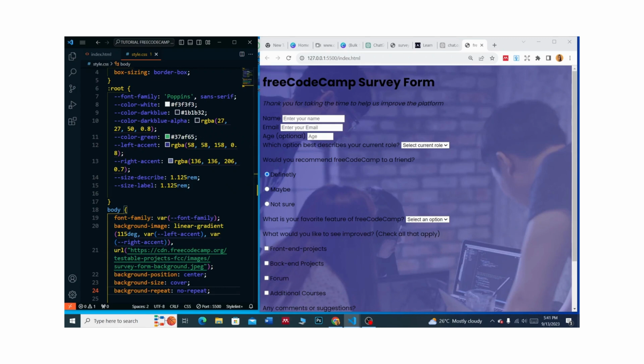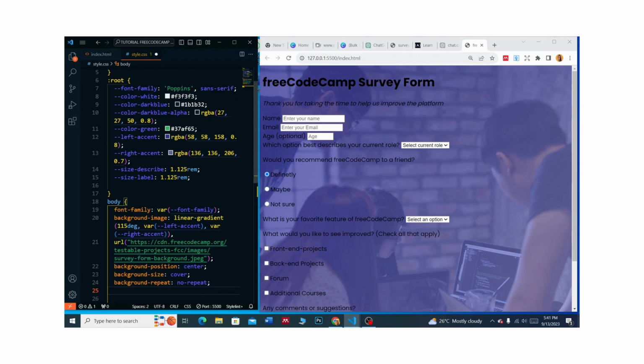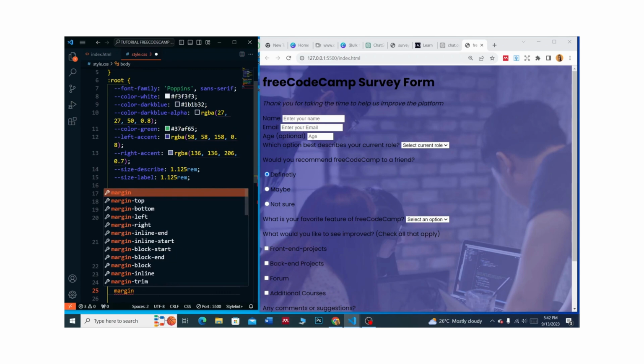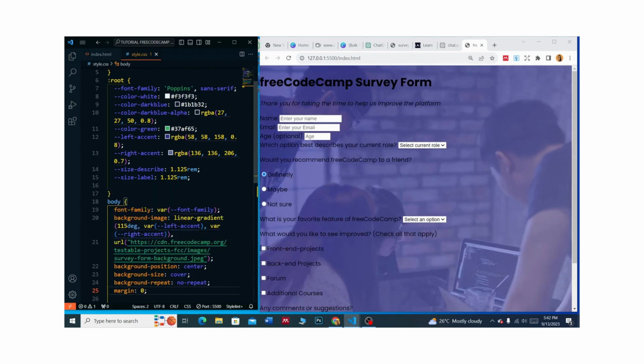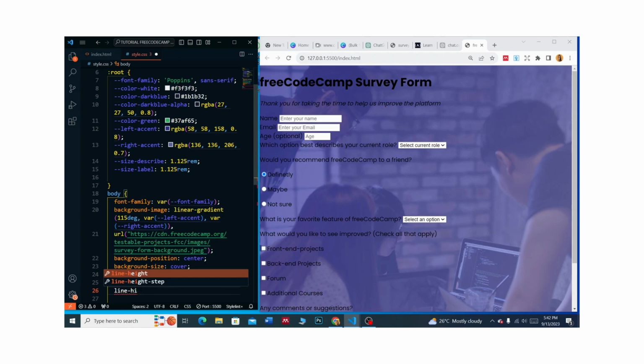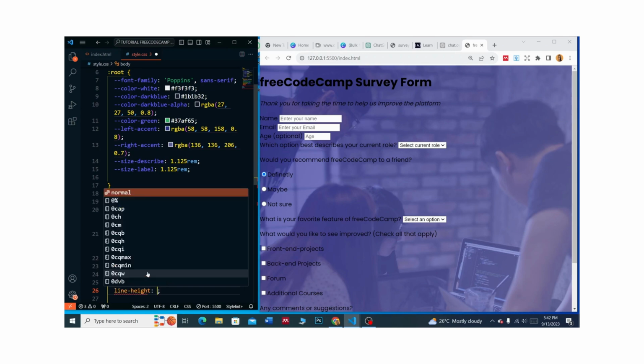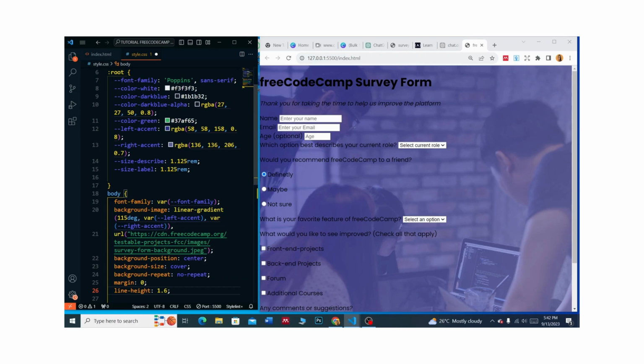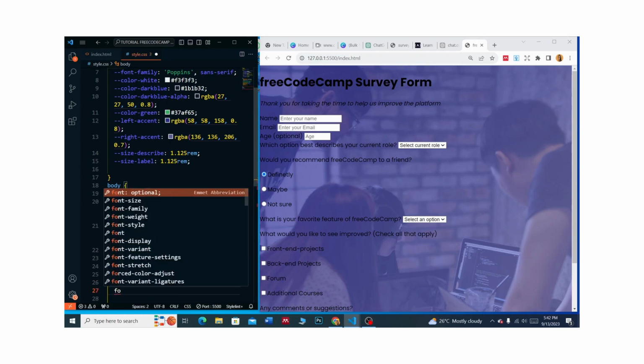Then if you look here, you can see that the image did not extend to the extreme. For it to extend to the extreme, we'll give it a margin of 0. If I save, as you can see, all of them have now extended to the edges. Also give it a line height of 1.6, and then a font weight of 400.